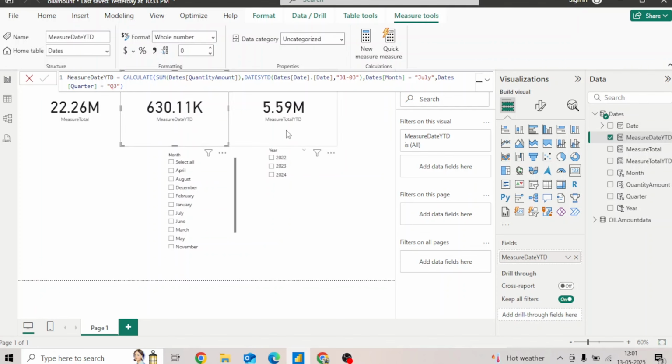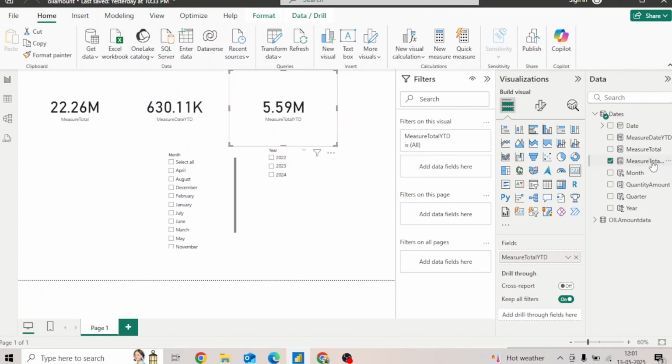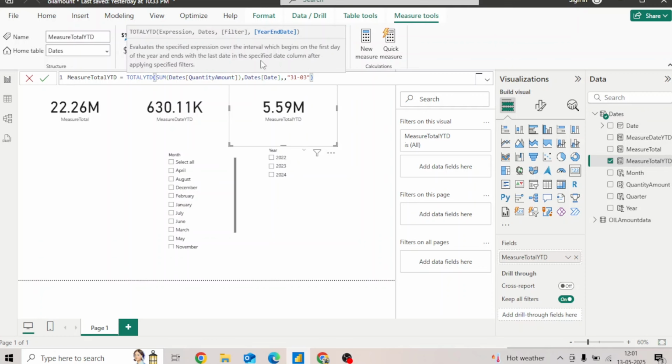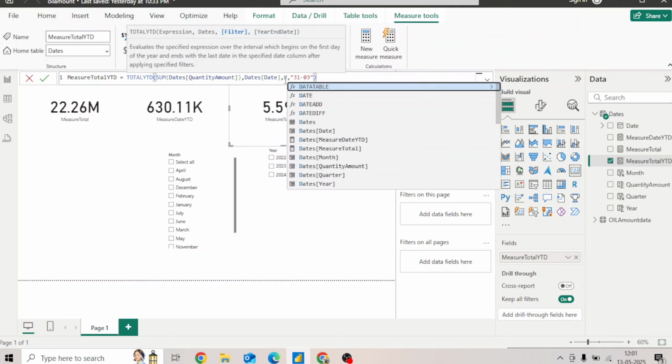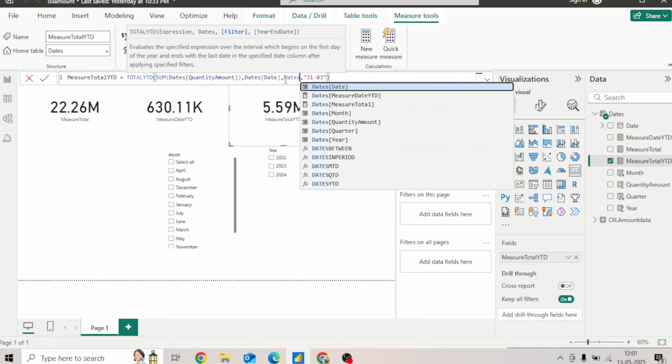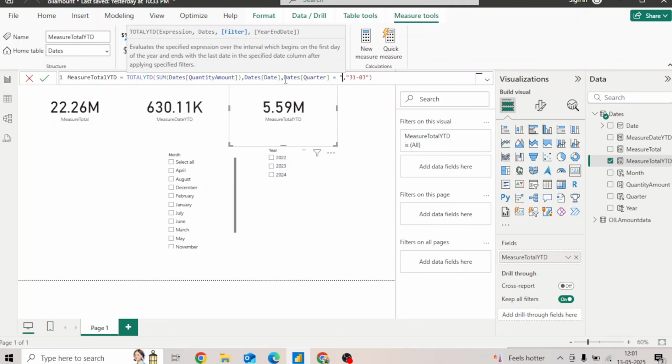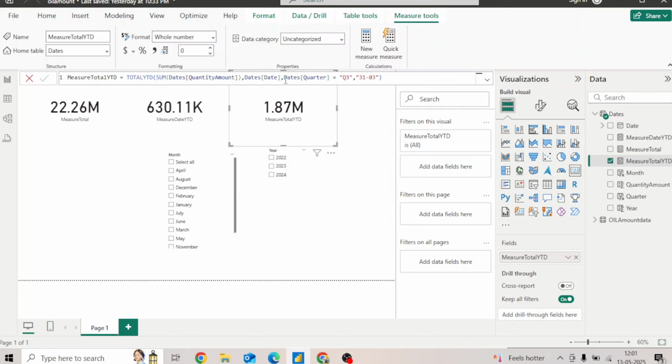But if I go to measure total YTD, it will only accept one filter, it will not accept multiple filters. So if I type in dates of quarter equals Q3, I cannot give one more comma sign and place multiple filters over here. It will only accept one single filter.